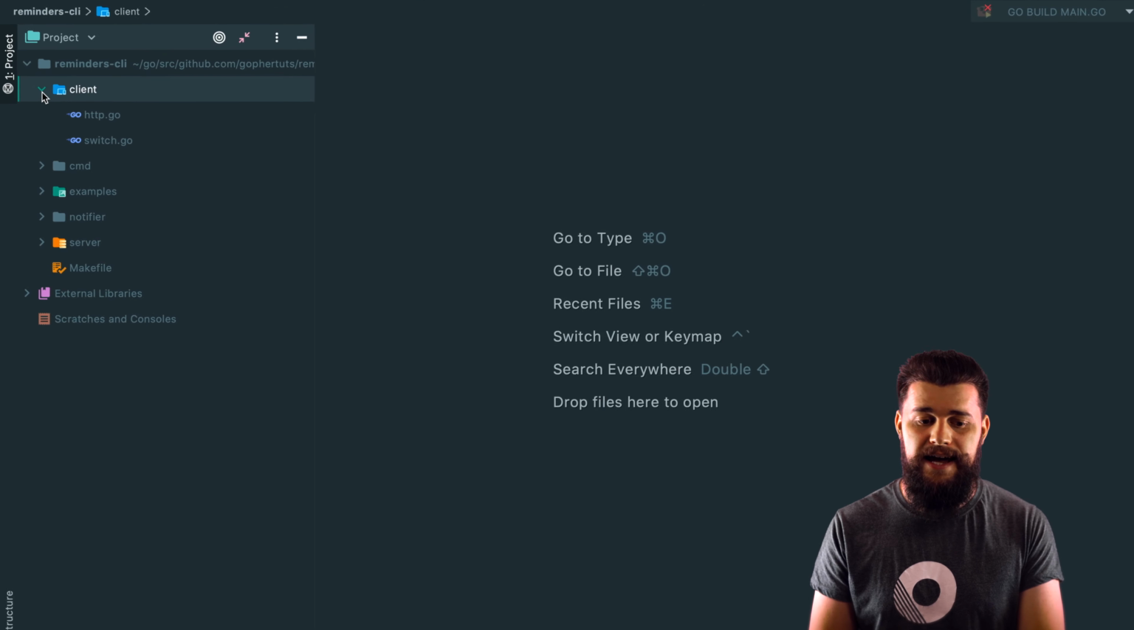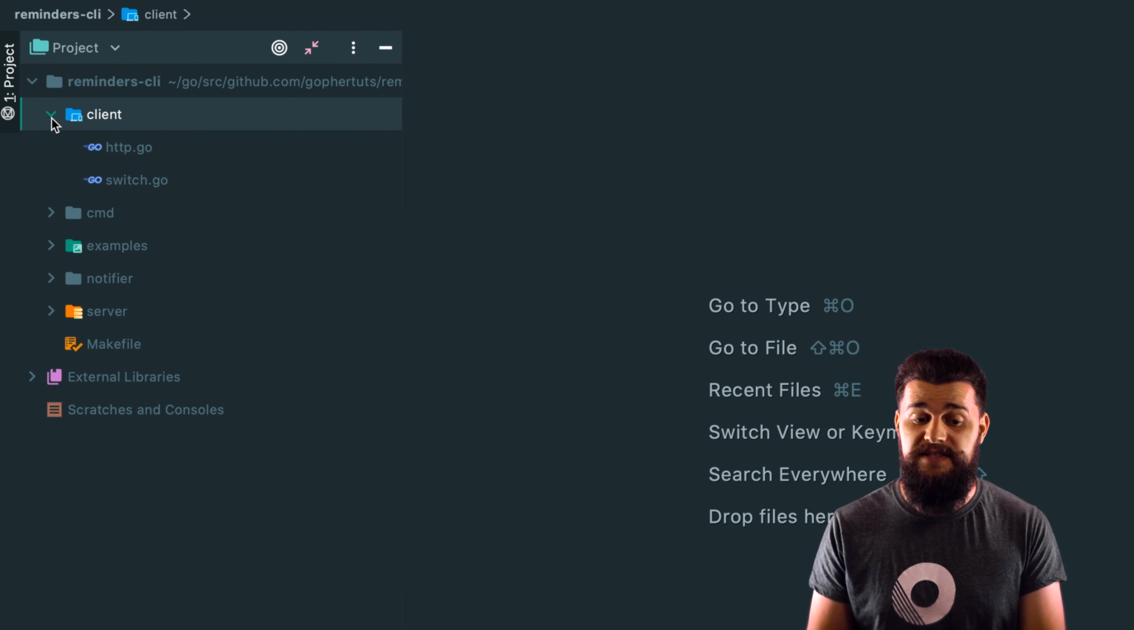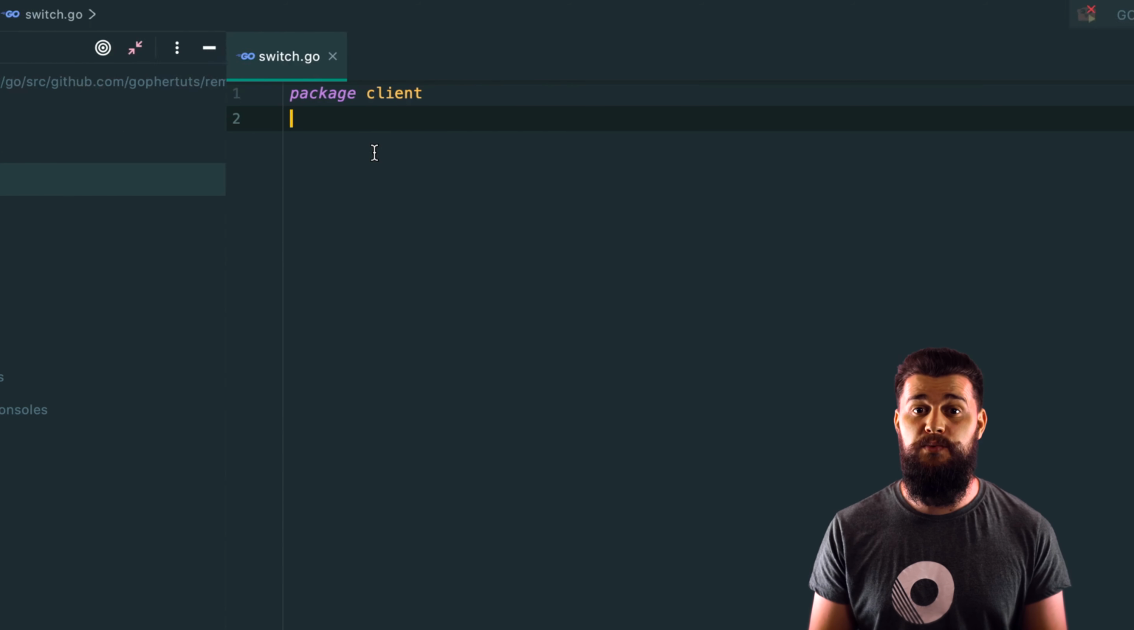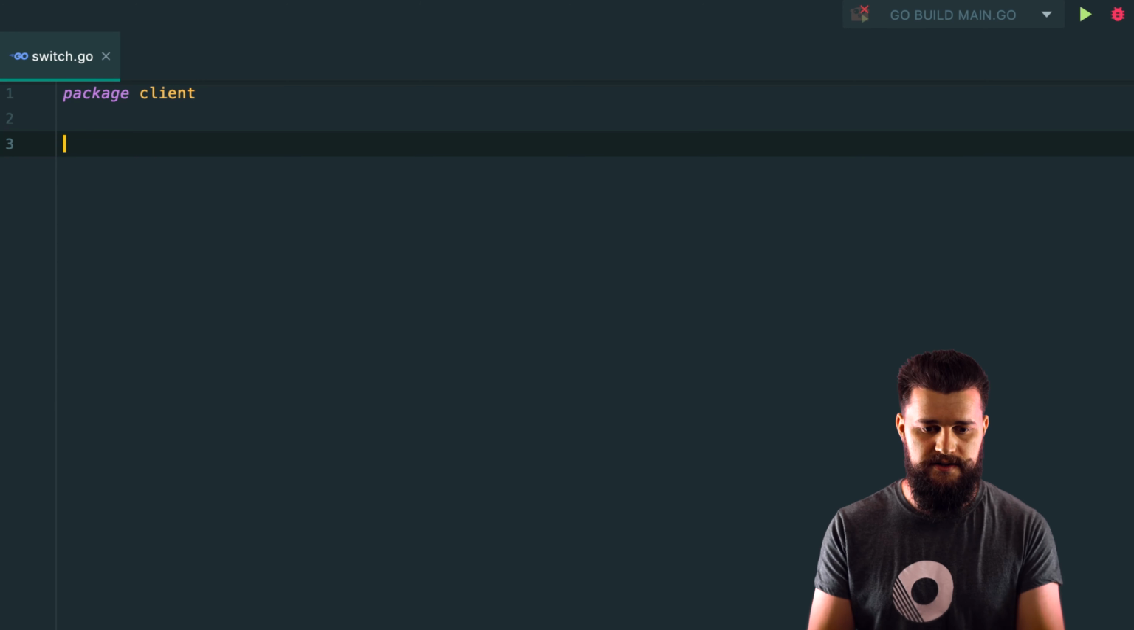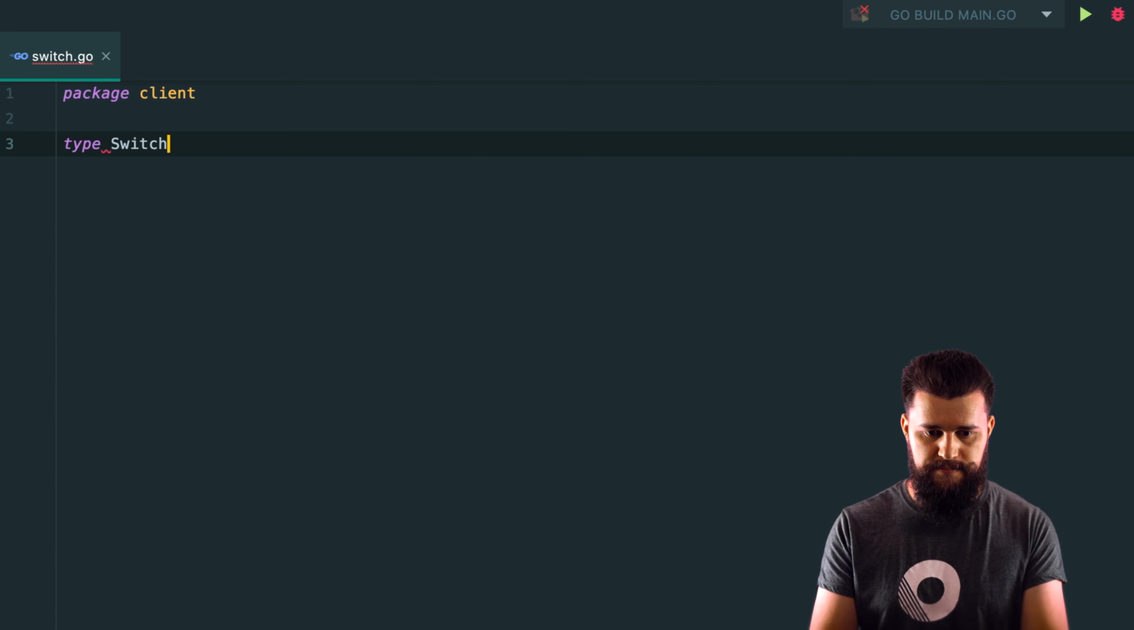I will open up client, and inside client from the first video we have http.go and switch.go. We will be using both of these files, but for now we're gonna mostly work with switch.go. So let's open up switch.go. Inside switch.go, let's go ahead and create a type called switch, which is going to be a struct.